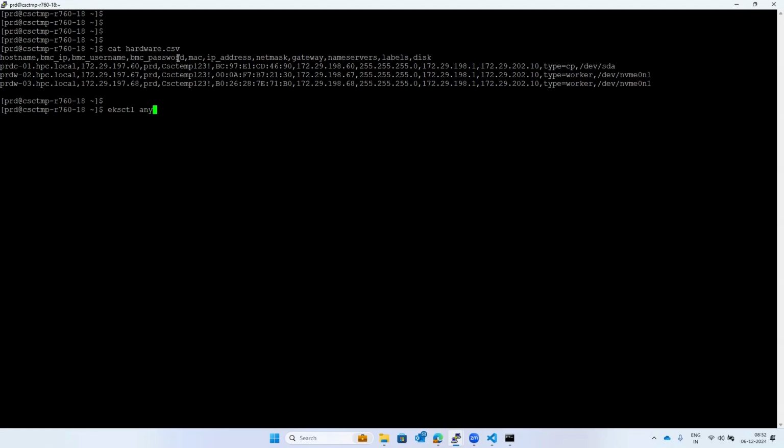EKS Anywhere create cluster -f cluster-config.yaml --hardware-csv hardware.csv, and we'll keep the verbosity level as 4. Okay. So this process, I don't want to overemphasize again the workflow of actually getting the cluster created.